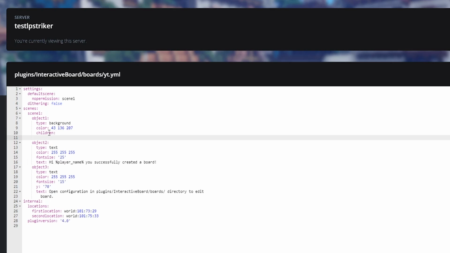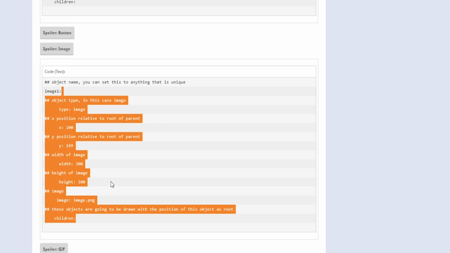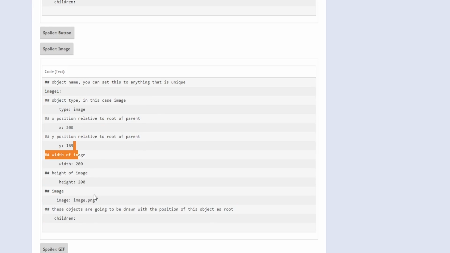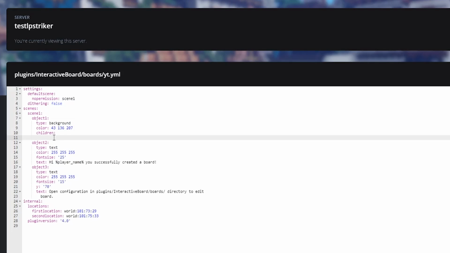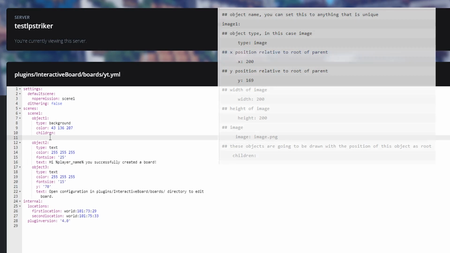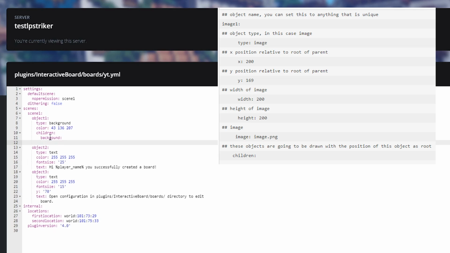Now we're going to be doing this image object, and we're pretty much just going to be copying this whole thing and putting it in here. I will put a picture on the screen now so you guys can follow along and see what I'm going to be doing. The very first thing, I'm just going to call this background. This can be named pretty much whatever. Make sure you put the colon and then double space, and make sure it is lined up properly.